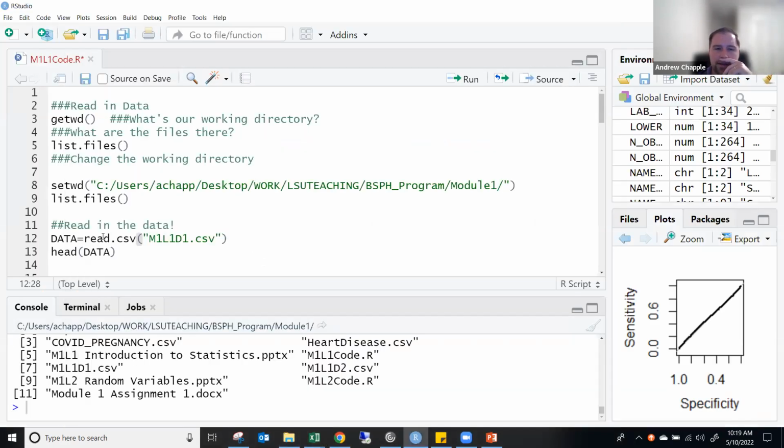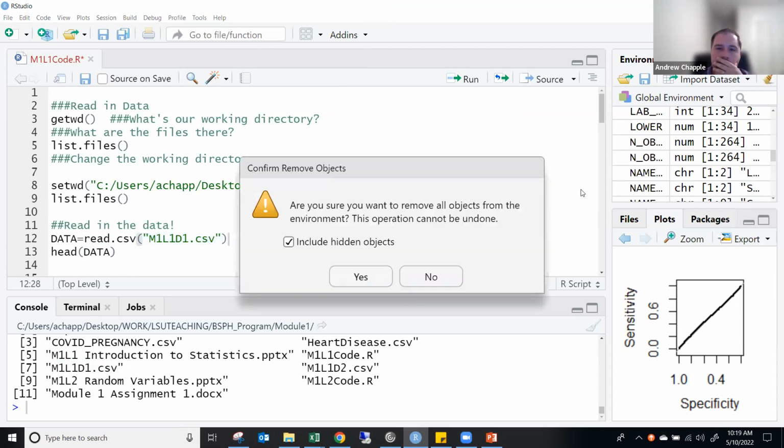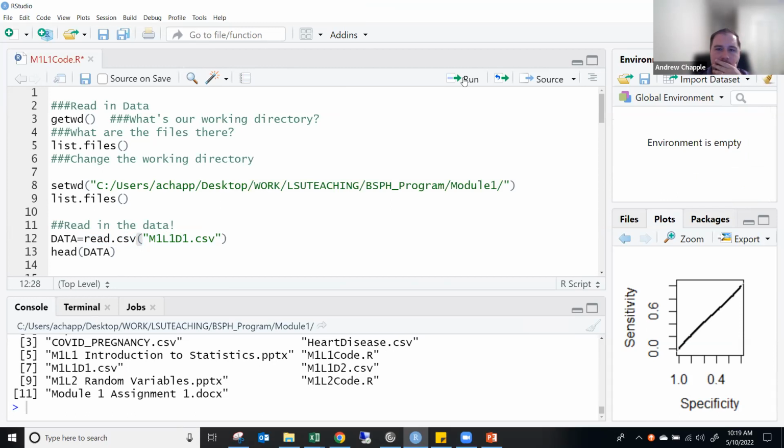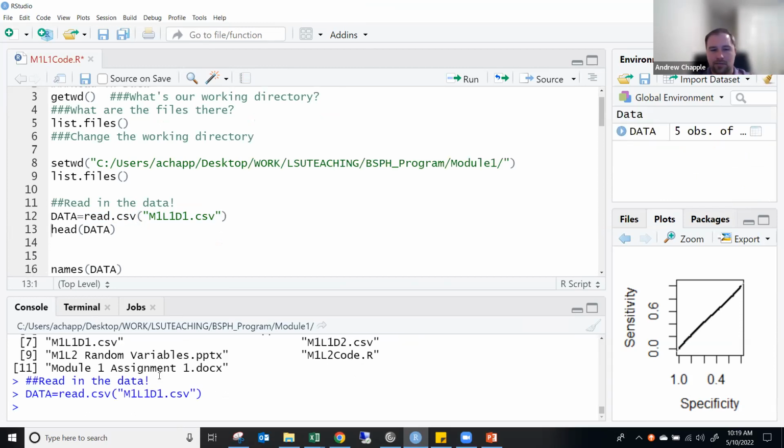So I'm going to read in the data. This is a function. And I'm saying, hey, look, I want to read in M1L1D1.csv. And I can copy that right here too. So R is case sensitive, right? Which means it needs to be spelled exactly. If it has a lowercase letter and it's all uppercase, it won't work. So I'm going to read in my data. So now I have my data. Here it is. This is my data.